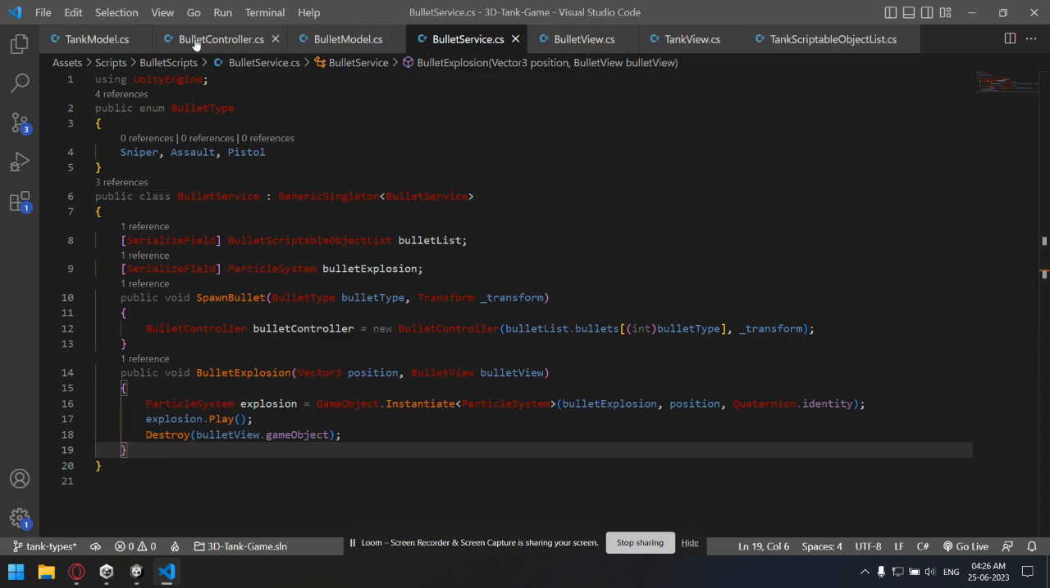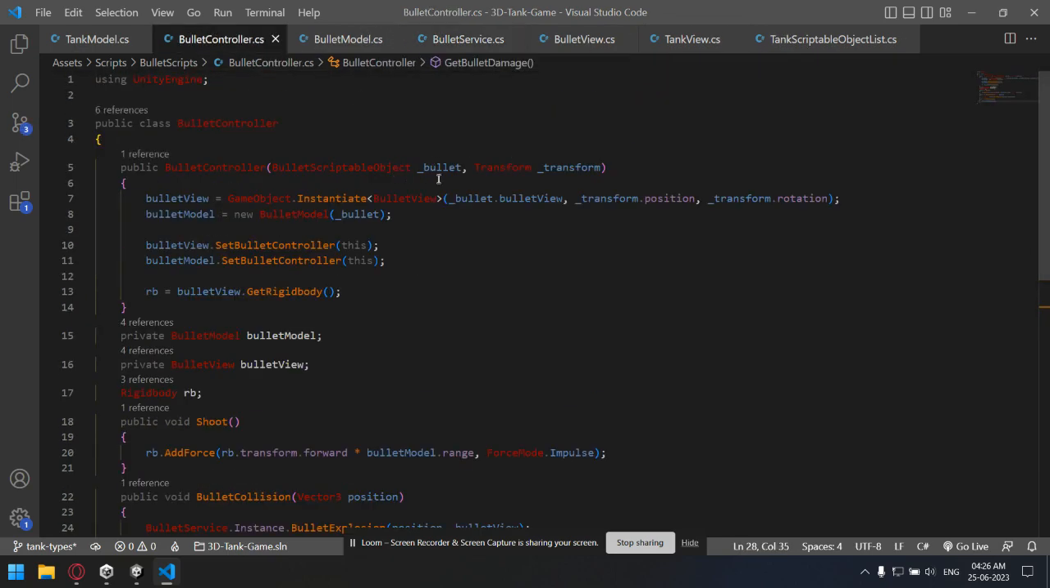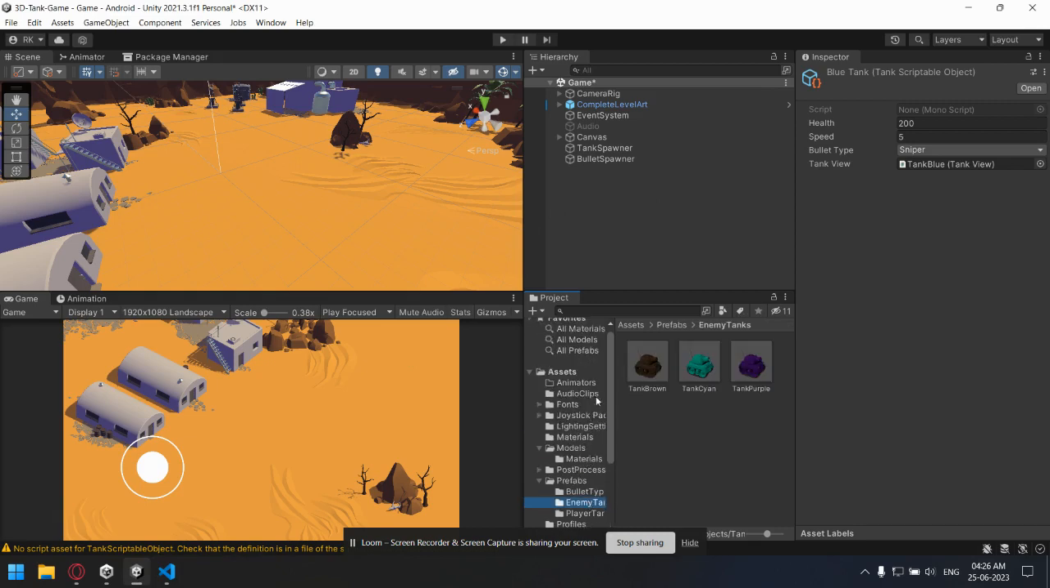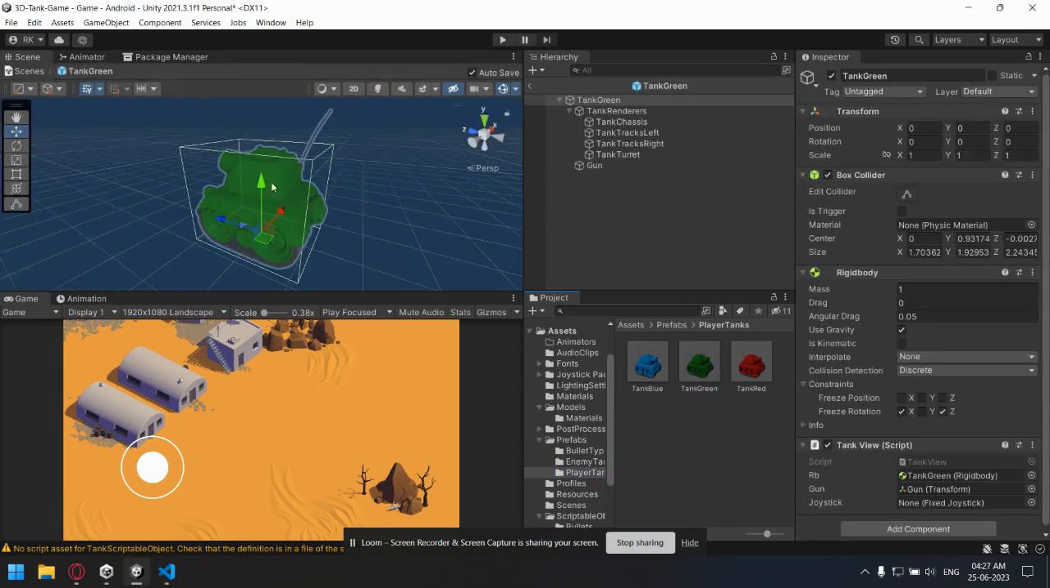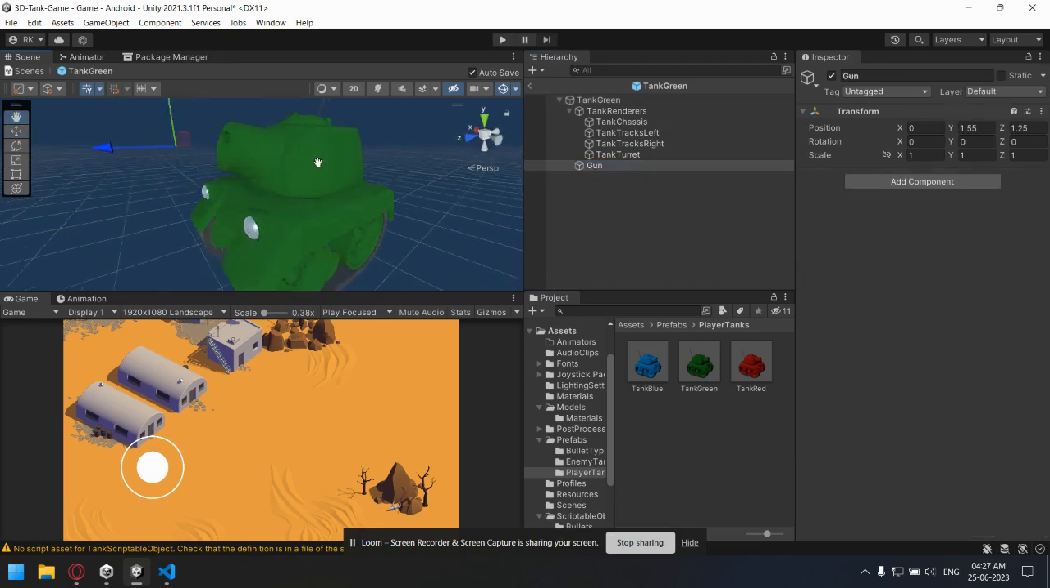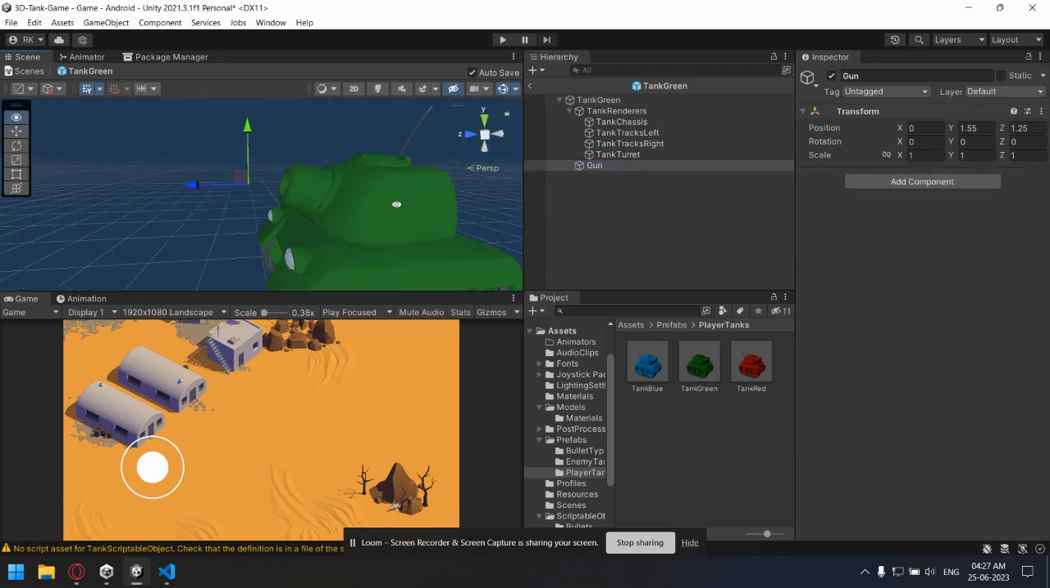We'll go to bullet controller. Bullet controller has two things that it needs: the scriptable object for the bullet and a transform. This transform is basically the transform of the tank. No, the transform. Okay, I'll show you the prefab for the tank. What I've made is, we'll look at this tank, and I've created an empty game object called the gun. This gun is present at a point where I want the bullet to spawn, right?